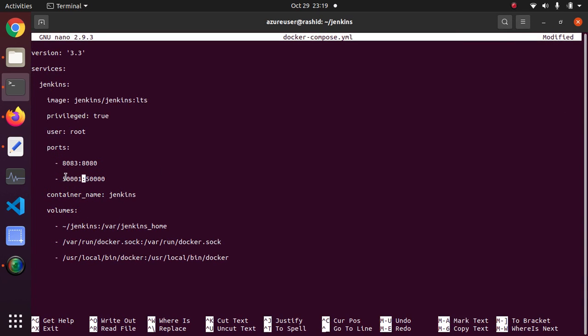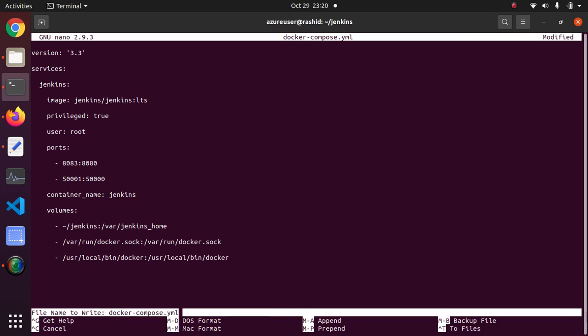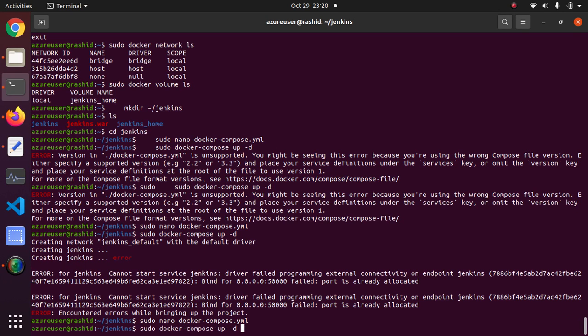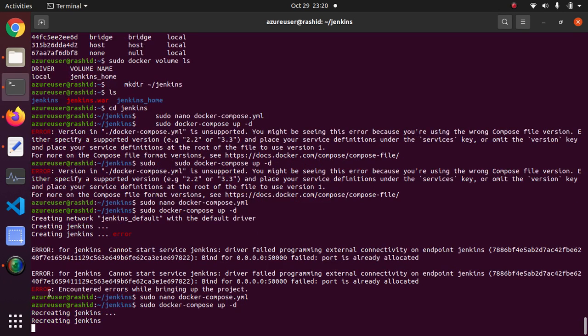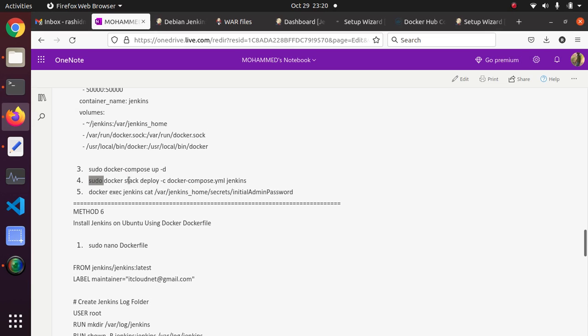During installation I have to change the port of this 5000 also. Let's start that. After changing the port we'll check. Now it's creating the volume, and it has been done. Let's move to the next command. Now we'll install through this.